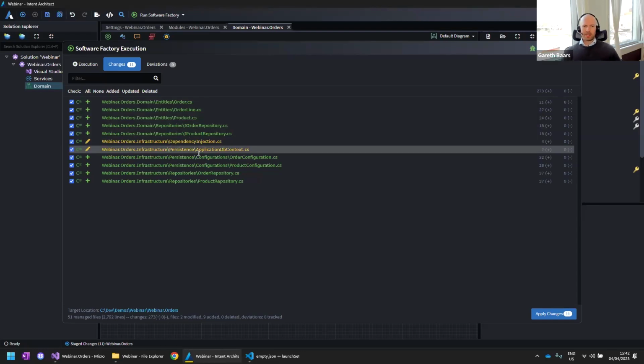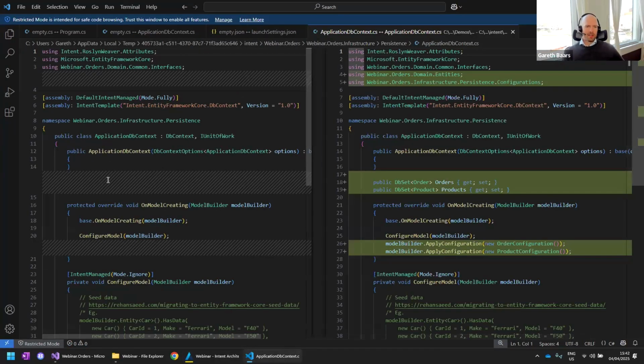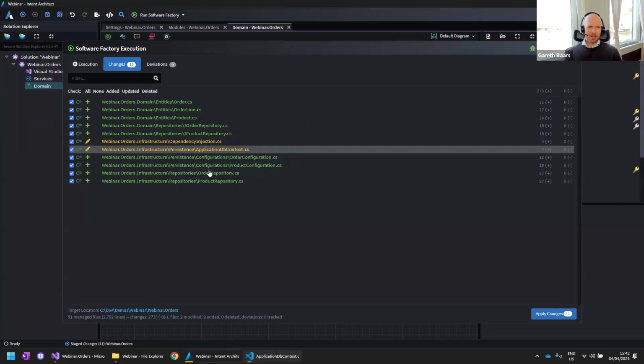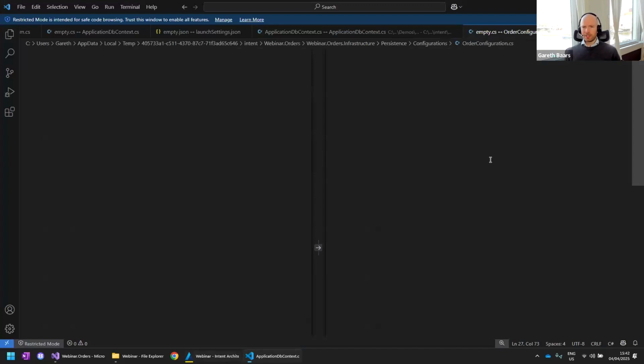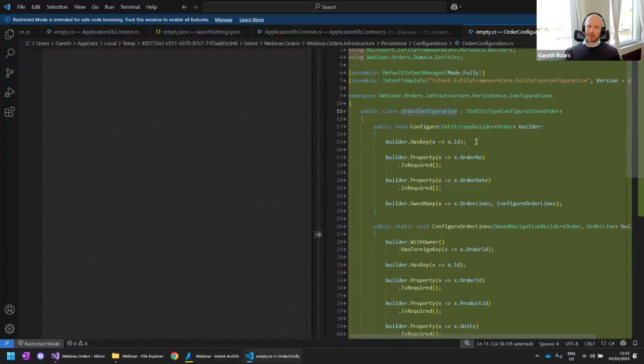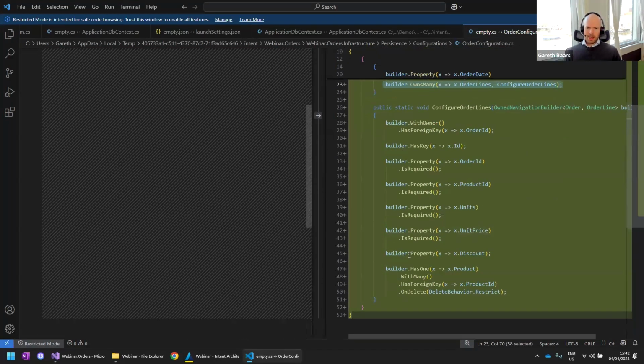So we can take a look, if we're interested, at what these edits are doing. On the left is the code base, and on the right is the projection, as I mentioned earlier. We can see here that Intent Architect wants to set up our DbSets for our orders and our products, as well as register the appropriate configurations. We can take a look at those configurations as an example. So here's the order configuration. There's our one-to-many relationship with the order lines, and there's our many-to-one relationship with the product.